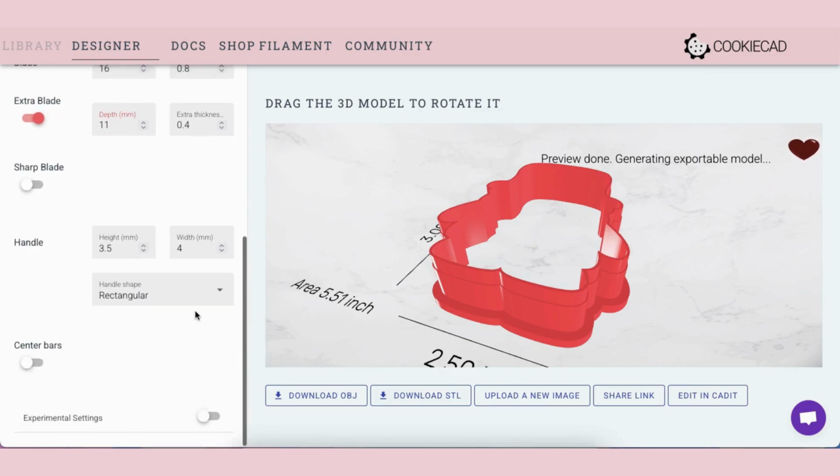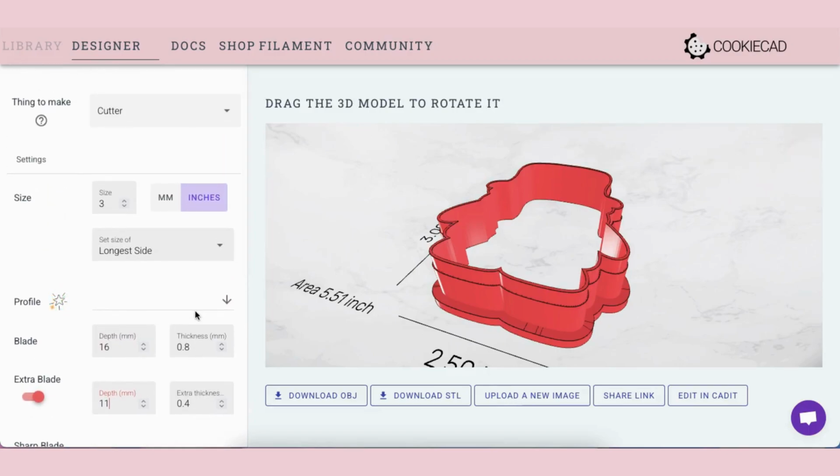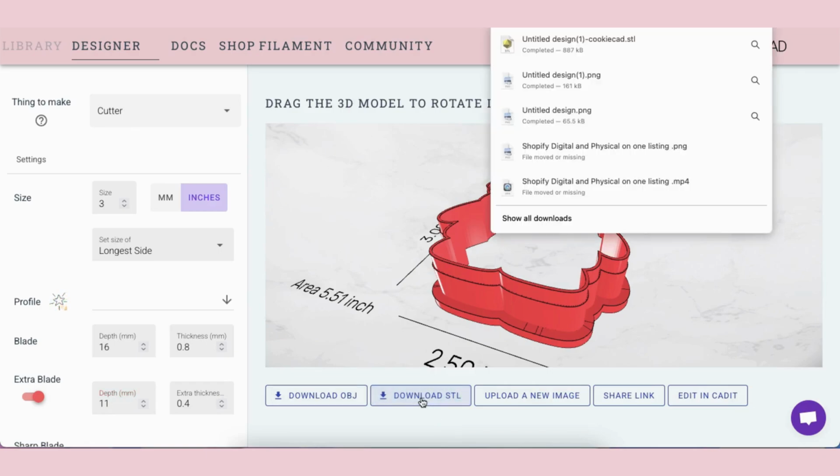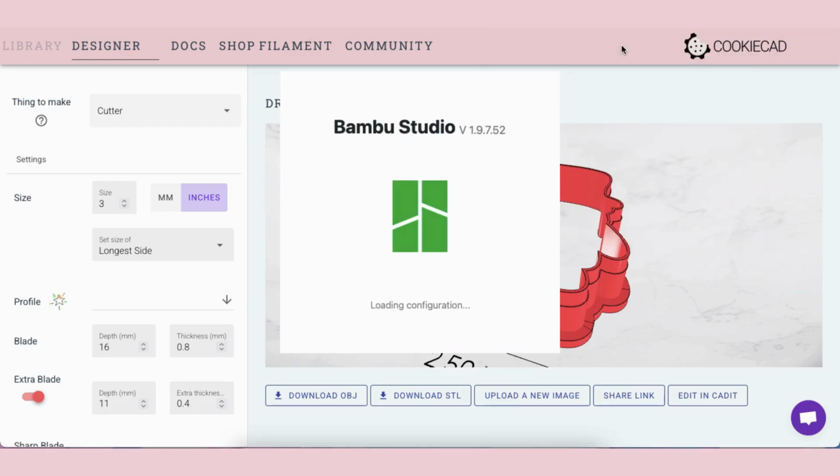And that is all I do. CookieCAD is amazing. I download the STL, and then you just open that up and it goes straight to your 3D printing program. It's just amazing that it does all the work for you. You don't need any 3D knowledge.